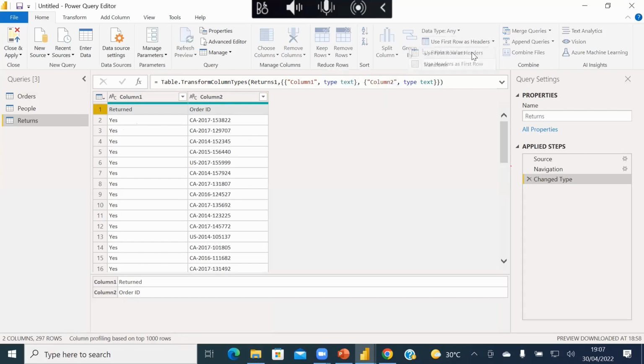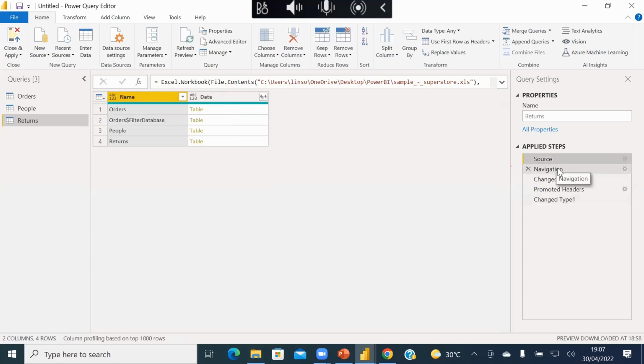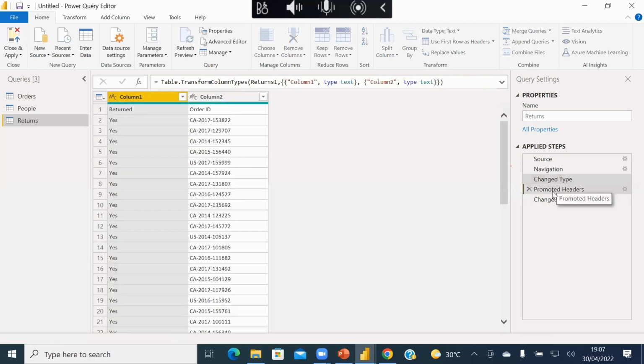So if I click on this, use first row as header, you realize that return is now the column and order ID is now the column. That's great. And there's something else in Power Query you should also notice. Each step that you've taken is showing right here.